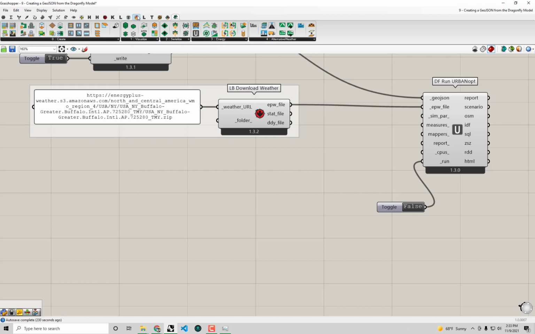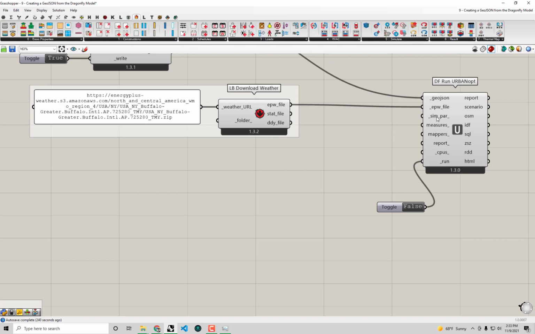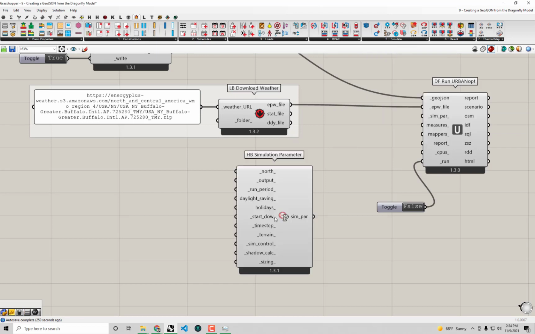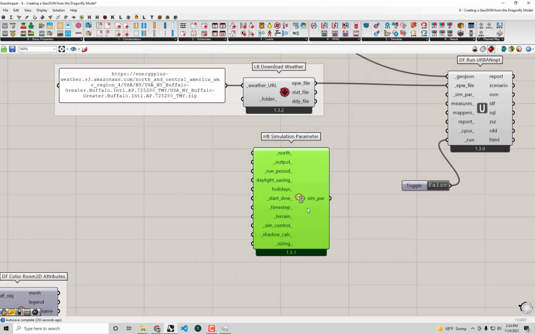So, all right. I'm going to use all the components that you use to customize the simulation parameters, which live in the Honeybee Energy tab under the Simulate section. In particular, the SimPar input is meant to take the output of another component called HB Simulation Parameter. So I'm going to drop this component on my canvas. And you'll see this allows us to customize the north, the output, the run period.